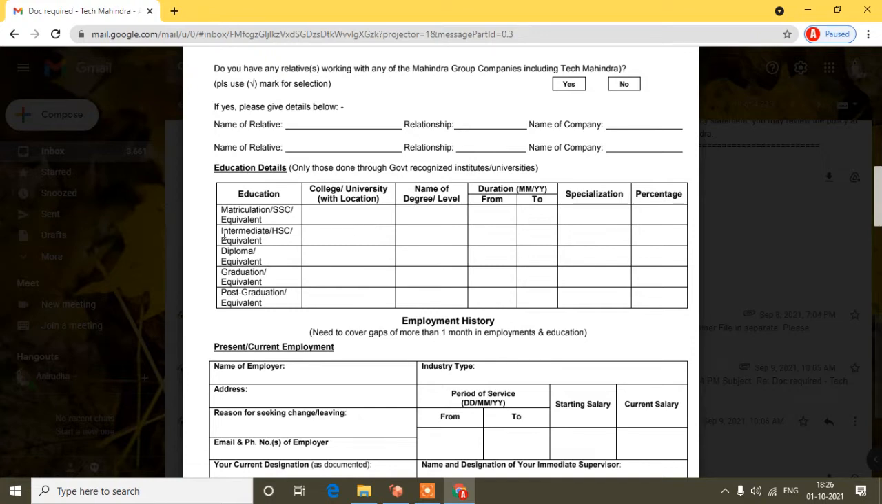Okay, and in the same way you can write your higher secondary educational details, like name of the degree or level. So here you can write the college or university name in the first field, and after that the degree, I mean you can write secondary if it is 10th class, and if it is 12th class you can write higher secondary. Okay, and the duration.